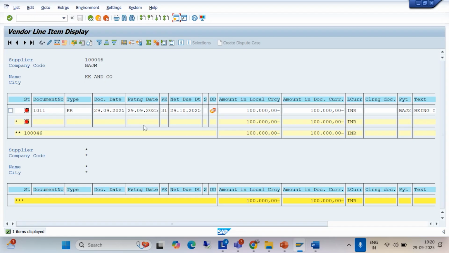If you see here, the net due date, correct? 29/10/2025. Means the system is calculating from the posting date over 30 days. Next month, the 30 days will be over on 29/10/2025. Observe, not due. Why? Because it is today only. If you calculate the 30 days from today onwards, next month it will be completed on 29/10/2025. So how much is the invoice amount? 1 lakh rupees. Understood? Okay, this is the condition.